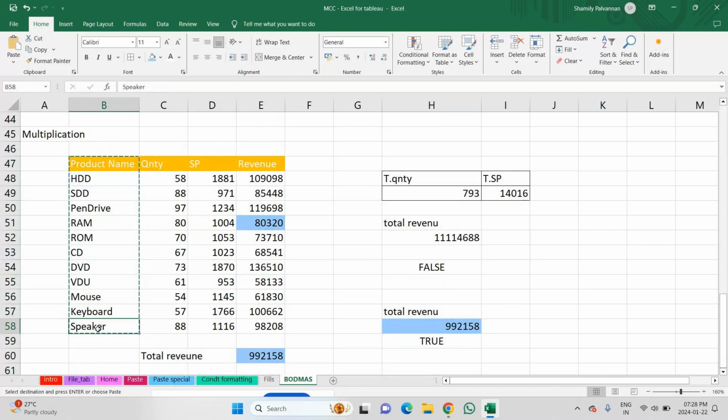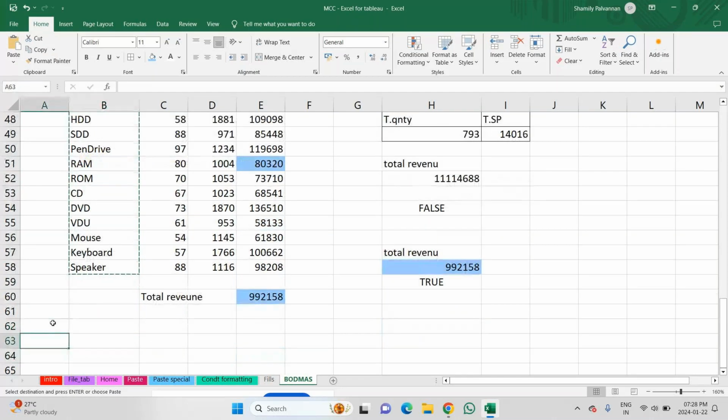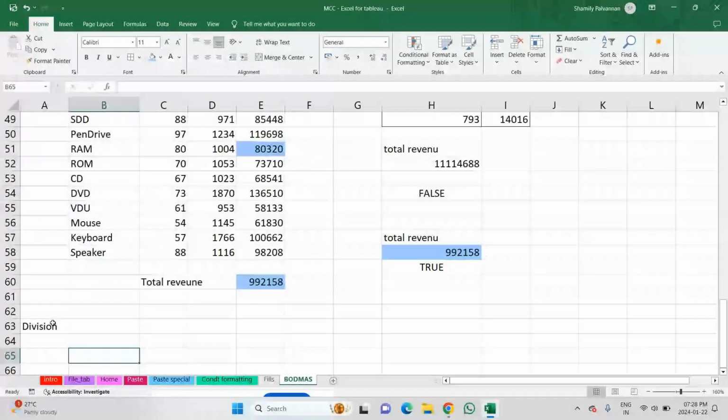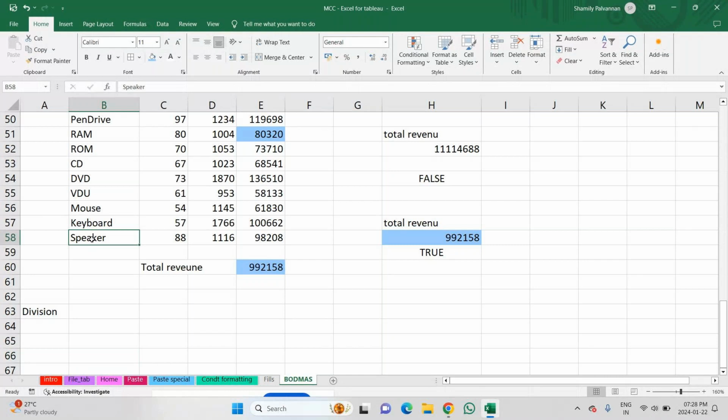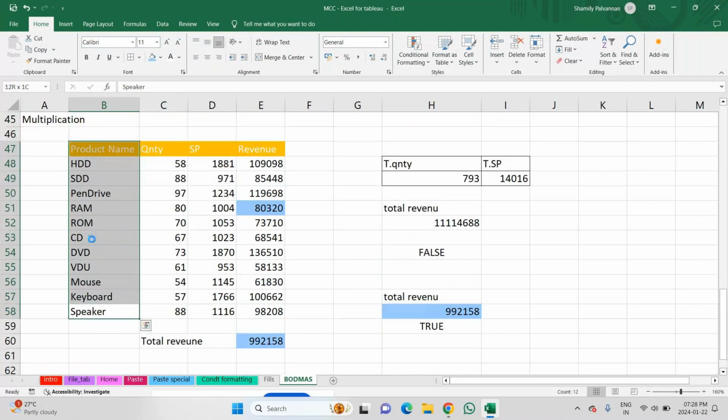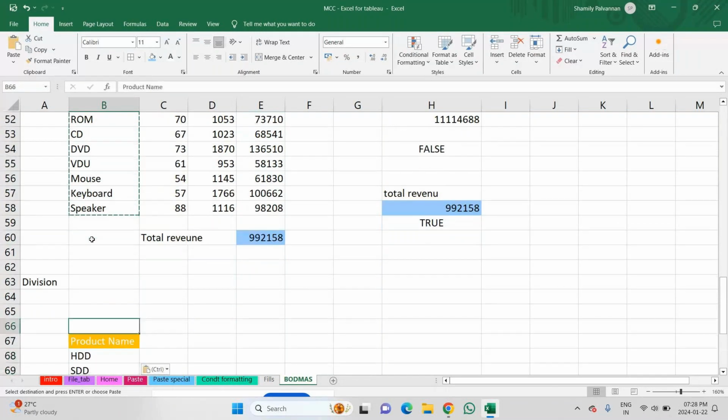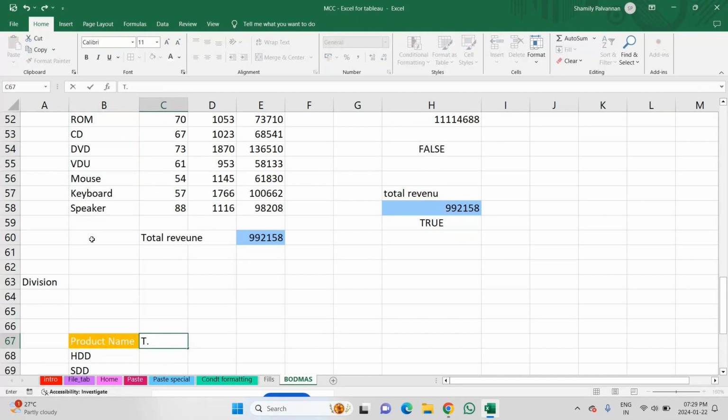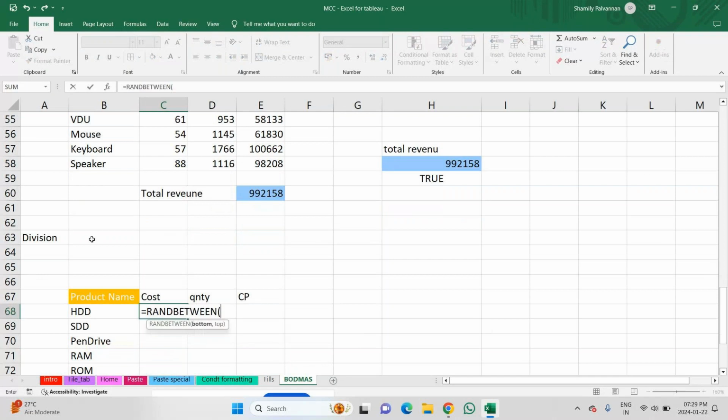The next part we are going with the division. Division. So now for this, I have a total amount, or I have a purchase value, or take it as cost. I have a cost and I have a number of quantity. I want to know cost price, that is purchase rate, right? Let me give here as random values between 1000 to 2000, close the bracket, enter. Then I will expand this till where I need.